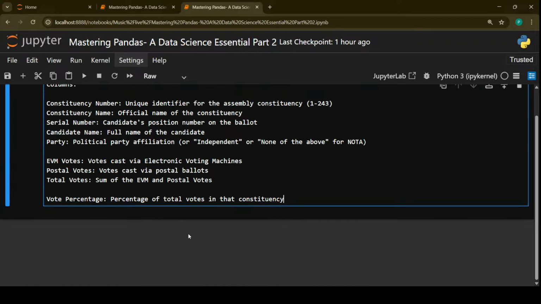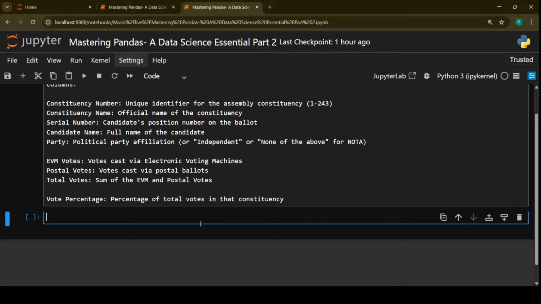I got this data set from Kaggle, so you guys can also go and download it from there. It's totally free. And maybe Kaggle has taken it directly from the Election Commission of India. So yeah, okay.